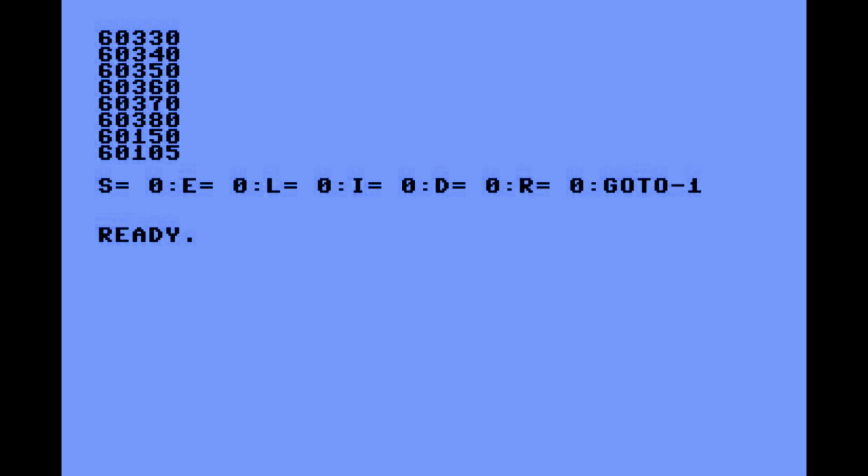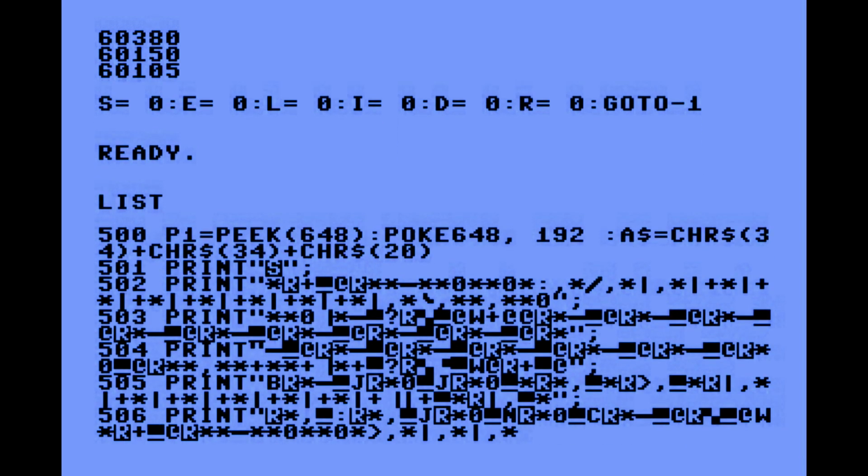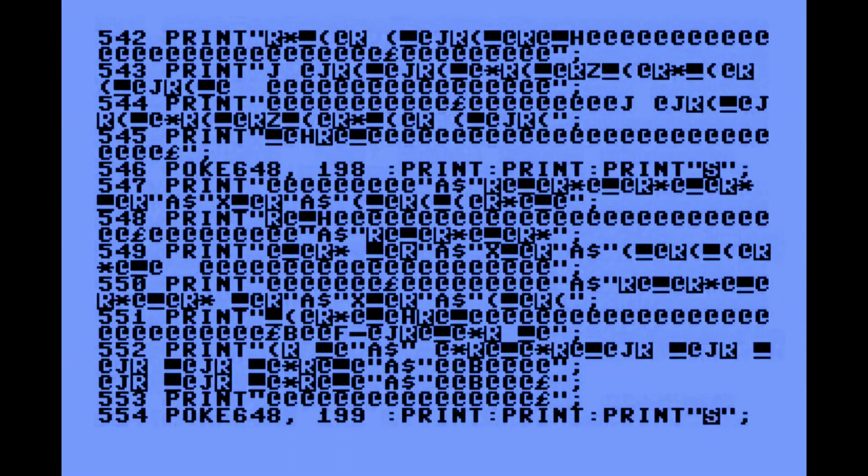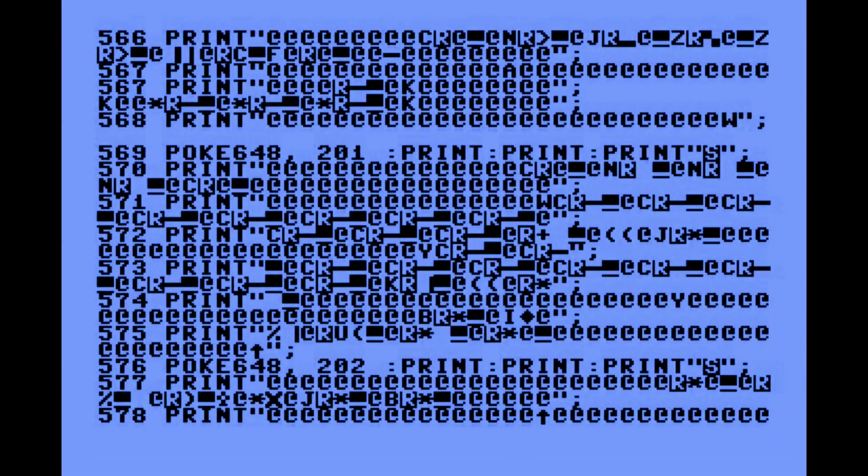Okay, so let's list our newly formed program. Now remember, this Print Poker created, it's like a self-modifying program. It created all this code from within itself. So here you go. And this is our sprite data converted to a bunch of print statements.